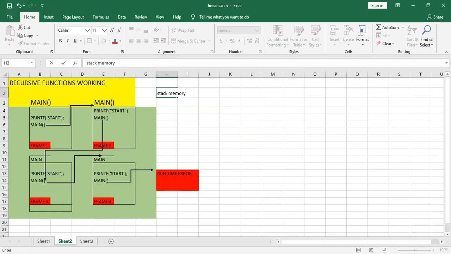Stack memory. For any function or any block, some amount of memory will be allocated inside the stack, and that is called a frame. I am writing here that it is called a frame. This whole thing is the stack memory, which is created for blocks or functions. This is common for every language in recursive calls.